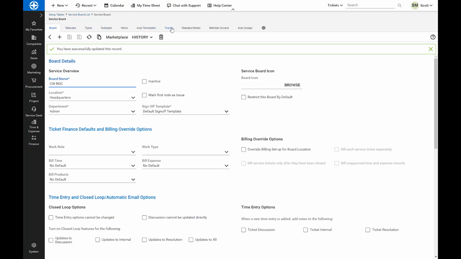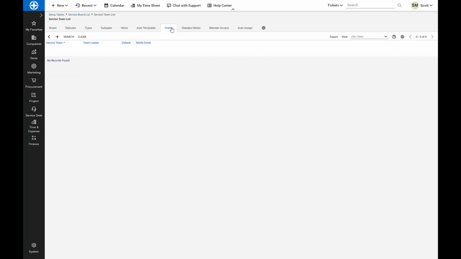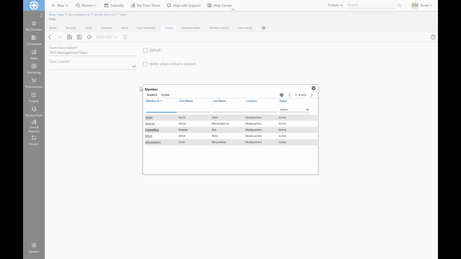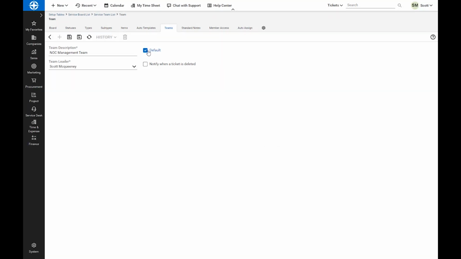Now that the board has been created, go to the Teams tab and ensure a team is configured for the tickets to be associated with. If no team exists in your PSA environment, you'll need to create a new one by clicking the new icon, filling in the required information and selecting the default checkbox, and clicking the Save button.